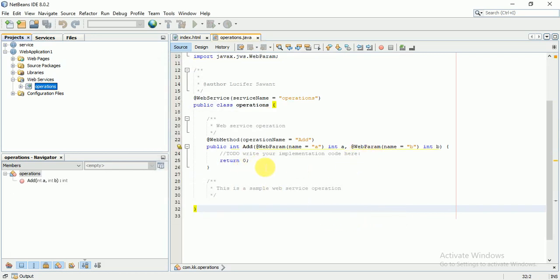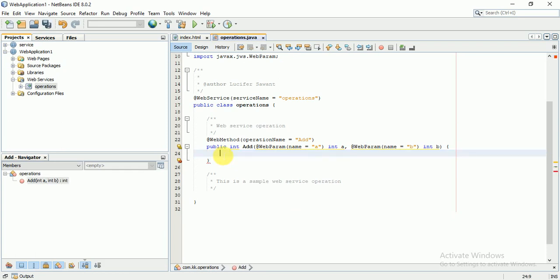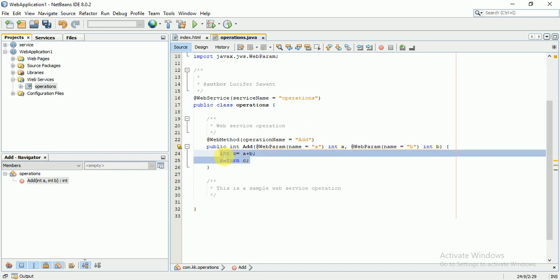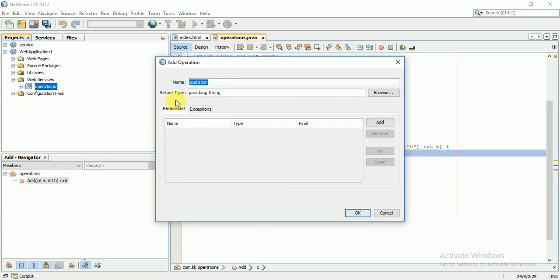Now you need to declare a variable as integer. I am taking a variable C which is equal to A plus B semicolon, then return C semicolon. Just copy this down and then add one more operation.